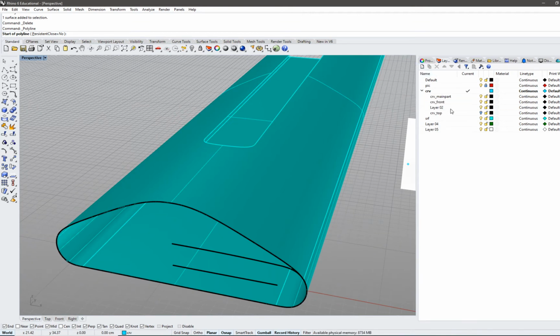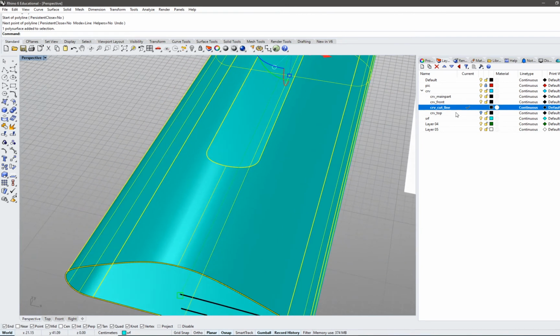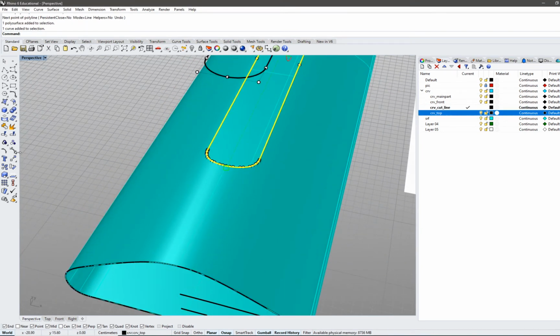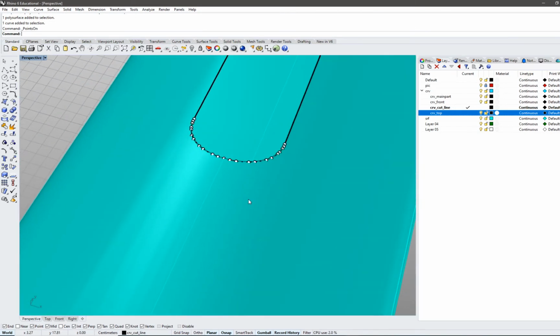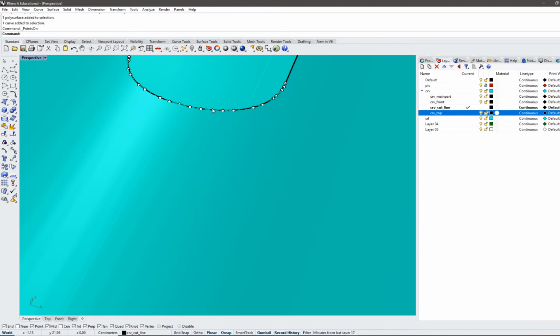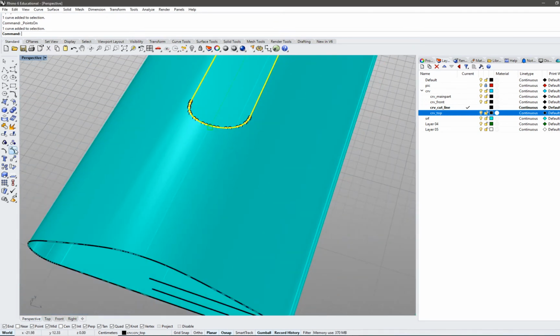Now we are going to make a sublayer. I will call it curve cut line. I just want to make a line here, but we don't have to. I think I will. We have here the curve, so you can see the control points. If the points are too many for you, you can also remove the duplicate points.